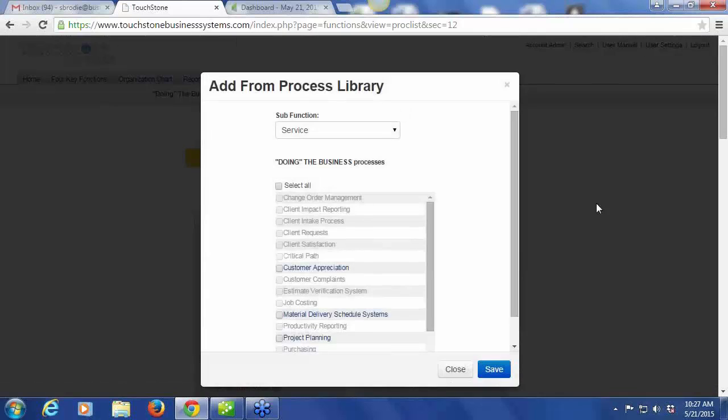So if I hit the general library, now I'm seeing a list of example processes related to doing the business. So these are processes related to delivering products or services, what happens in operations. This library has some good stuff in it, but a lot of times I think you might look at this library and say, well, this isn't really related to what I do.